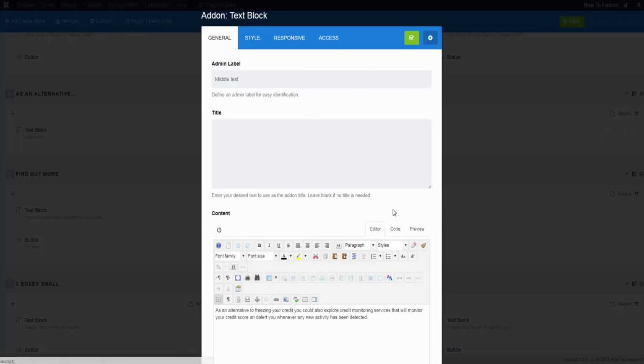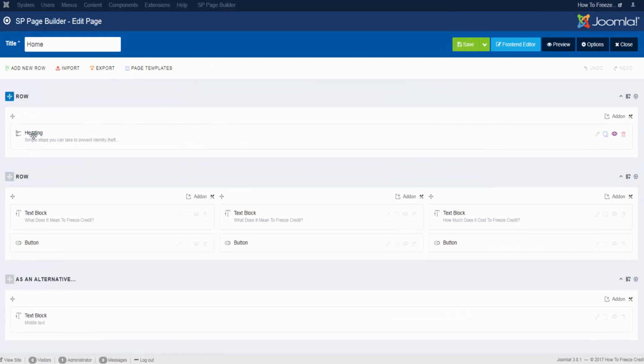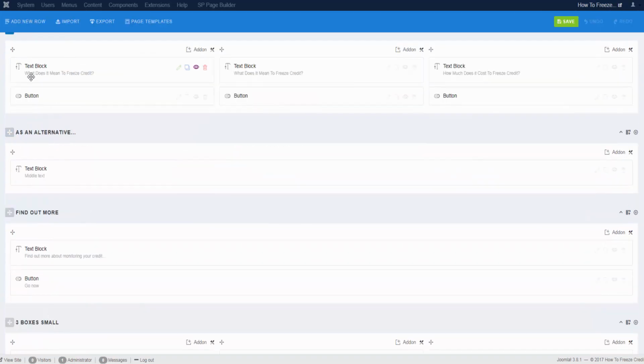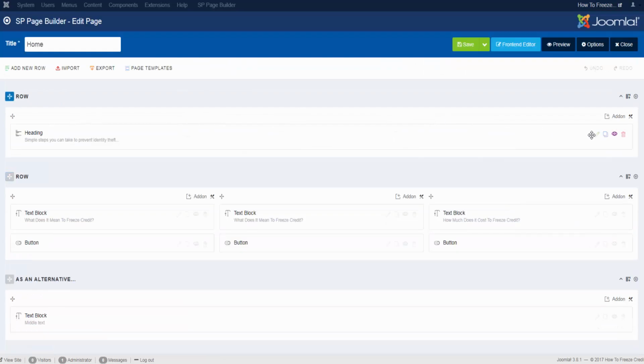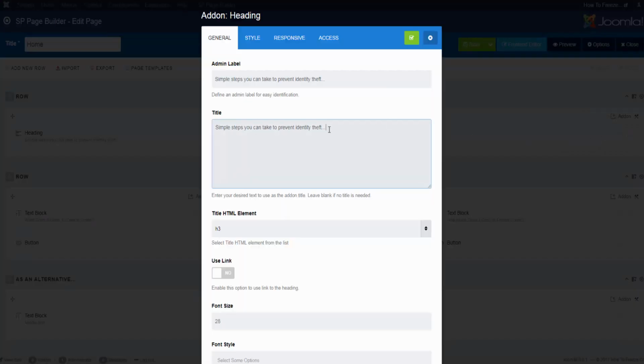And you can see that this is the other element up here. This was a heading element. It'll tell you what kind of element this is. This is a heading element. This is a text block. This is a text block. So the heading element only had the capability of writing in the heading here, and then you designate what type of heading it is. It's an H3.